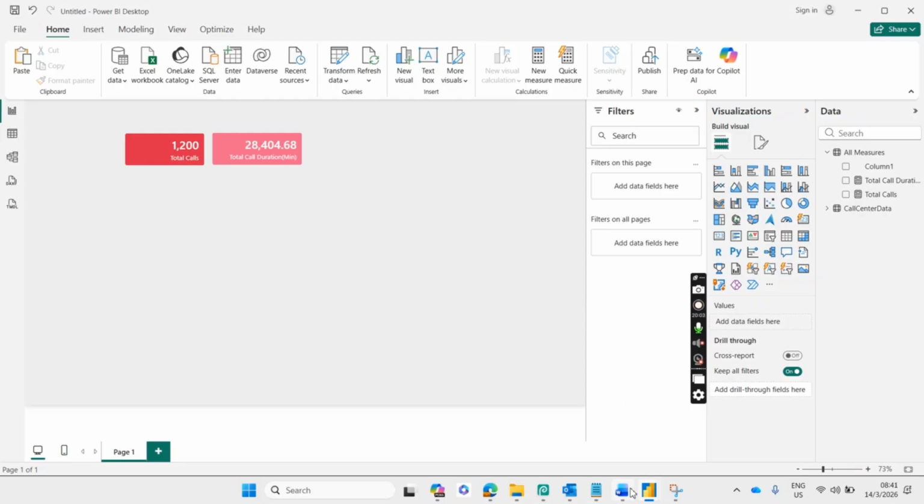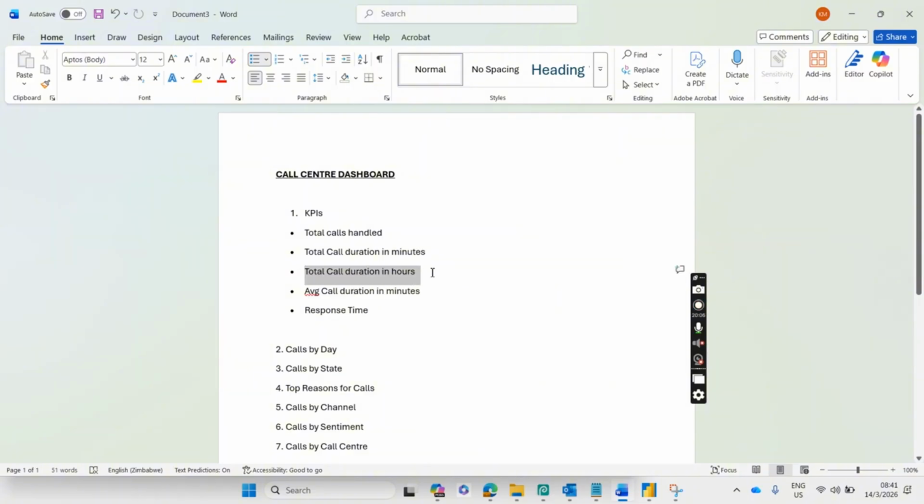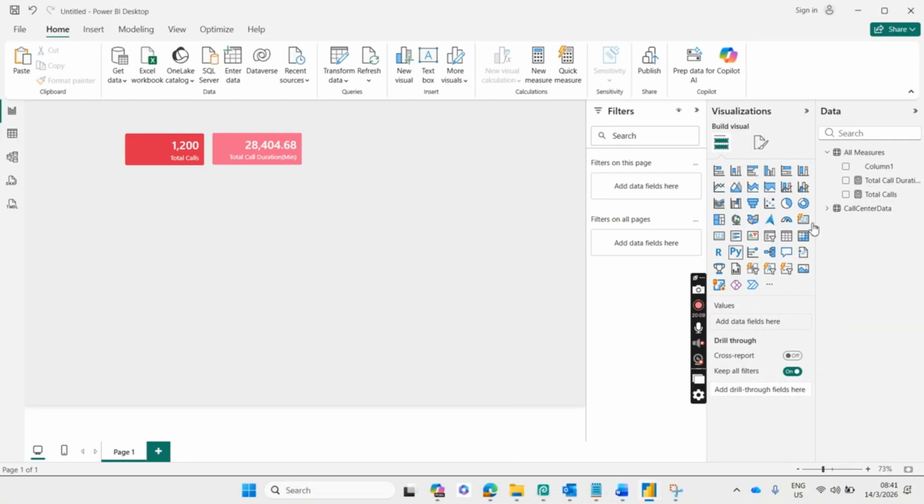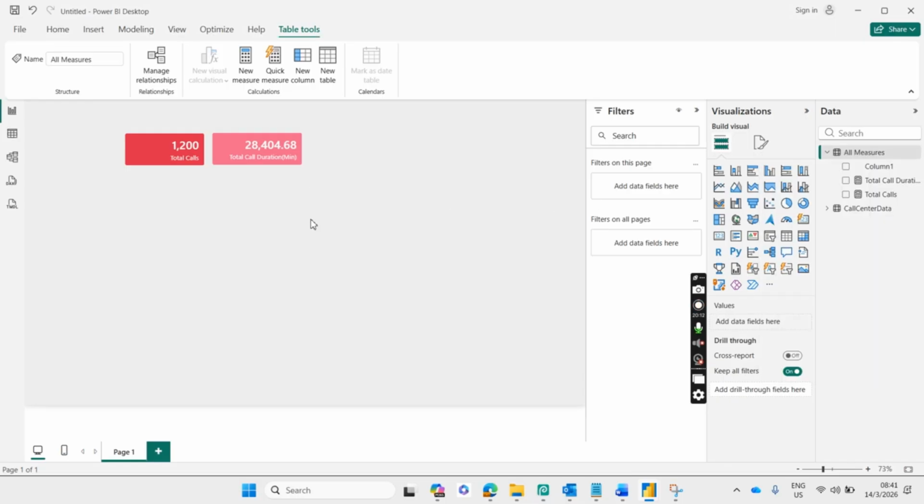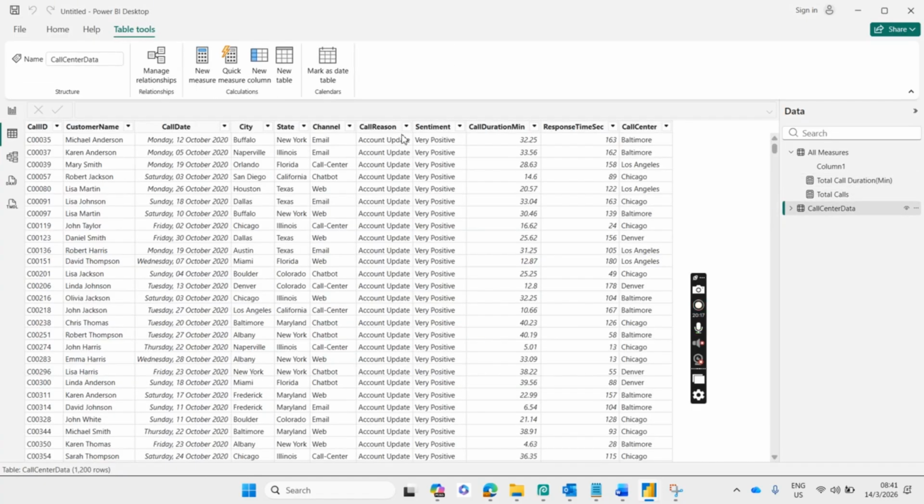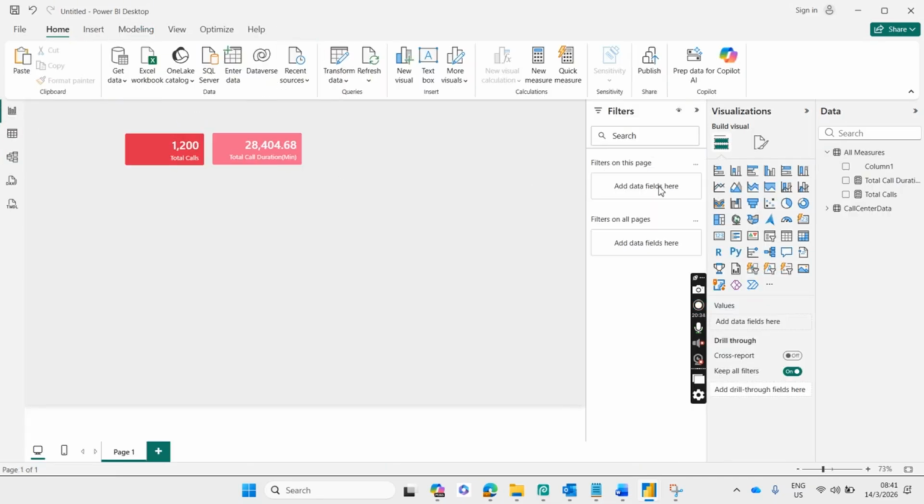Then another KPI that we're going to look at is total call duration in hours. Okay, so we come back here. Before we had that measure, total call duration in minutes. So we summed this column, the values are in minutes, but now we want the final result in hours. So to convert minutes to hours, we divide by 60. So we're just going to divide this total value of the call duration in minutes column by 60 to get the total call duration in hours. I hope that is clear.